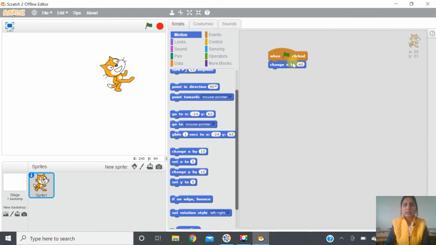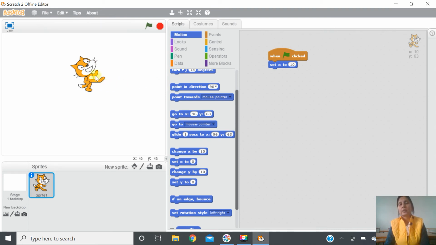Fine. Now we will see set x to some value. Set x to 0, okay, let it be, or we can change it up to 10. When you click on flag, it will reach that position. Y will not be changed, only the x coordinate will change. So y will be the same, only x will be changed. Now the value of x will be 10. So you have fixed the value of x to 10, fine.